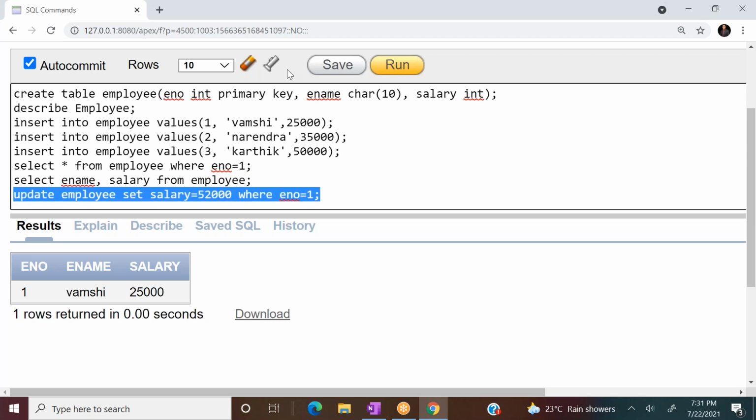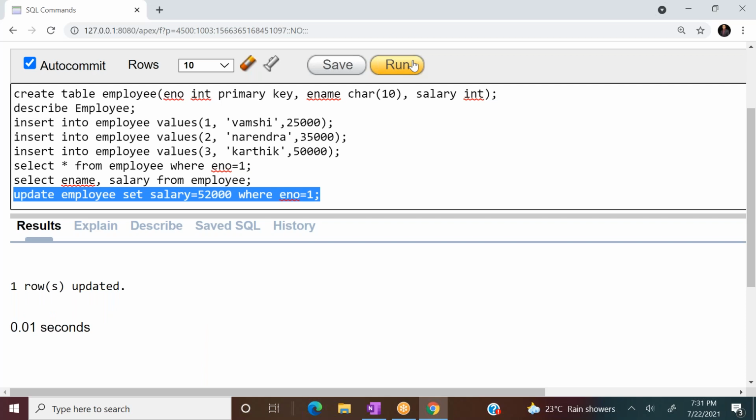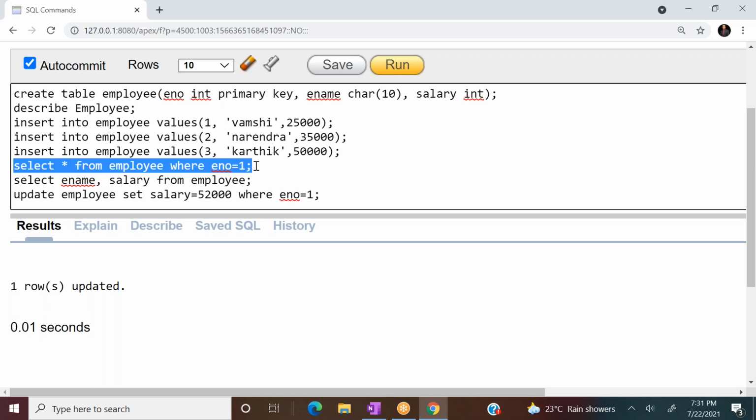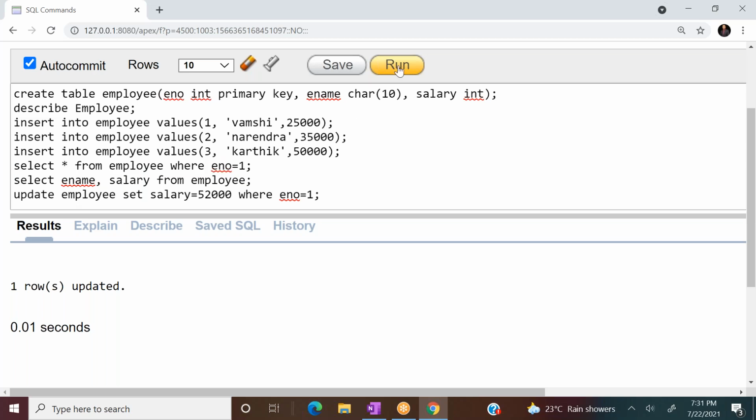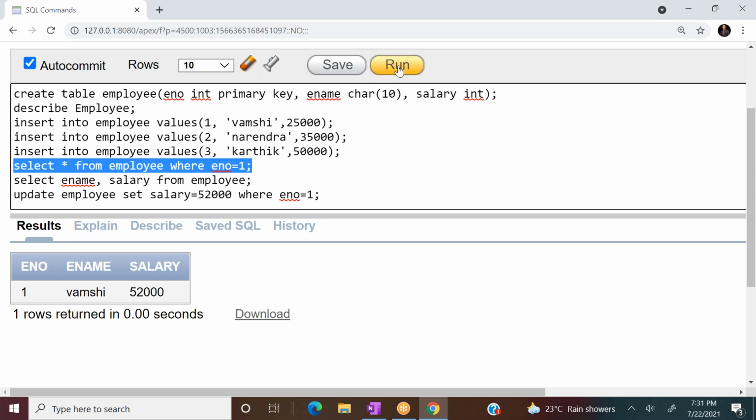Just execute this query. Click on run. Here at the bottom of the screen you can see a message, one row updated. Just check whether the update has taken place or not. How? By displaying it. For displaying, I'll use the query select star from employee, only for the employee with employee number 1. Click on run. Now you see at the bottom of the screen, 1 Vamshi 52,000, which means my database is updated.